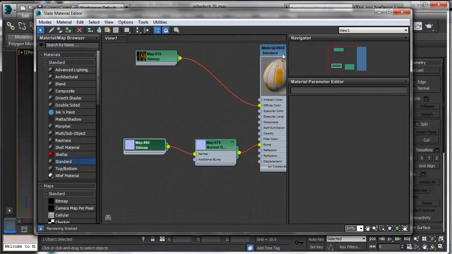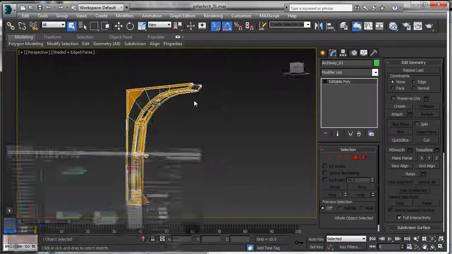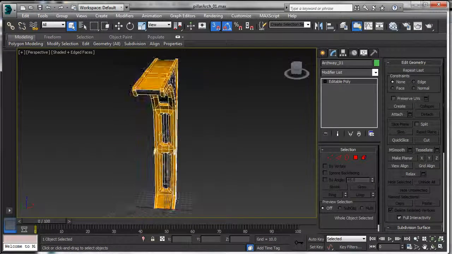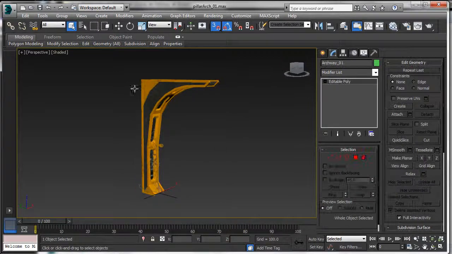Okay, we want to apply it, so double click here, apply it to our object. Let's go ahead and show it. Everything should look just like it was beforehand. Alright, so now we're ready to export this guy out. So I'm going to hit save.